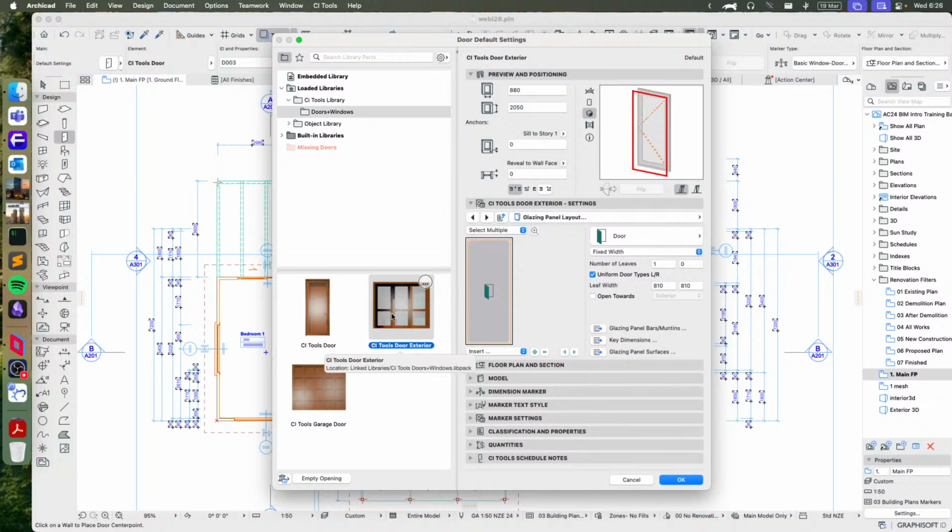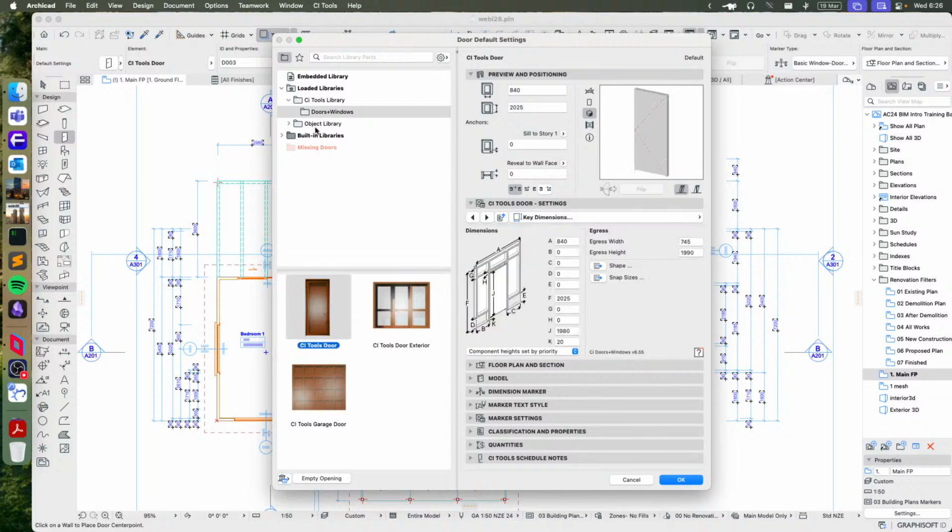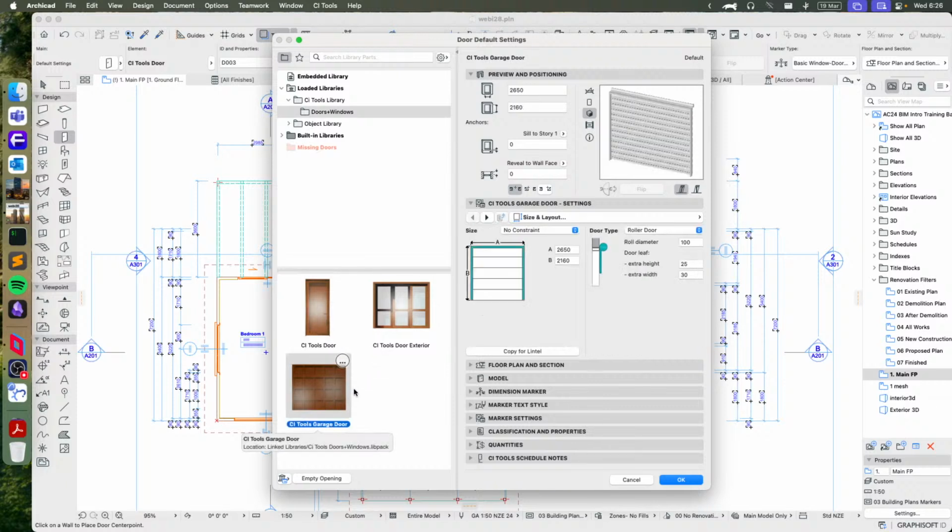We've also got the CI Tools door exterior. So when you go into the door tool, as we saw before, the window tool has just one object available. The door tool has three, just because there are some specific cases where you might want to use something else. The CI Tools door is what we use in most cases for doors. However, we do have a garage door, which the name probably is self-explanatory. It's for doing garage doors.